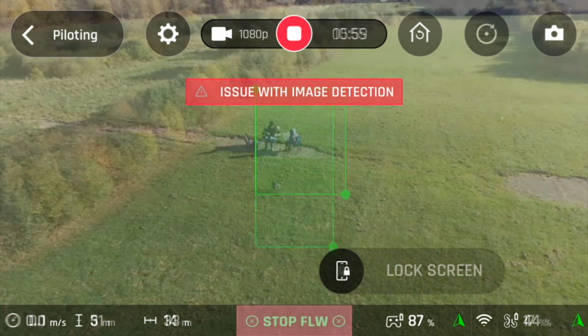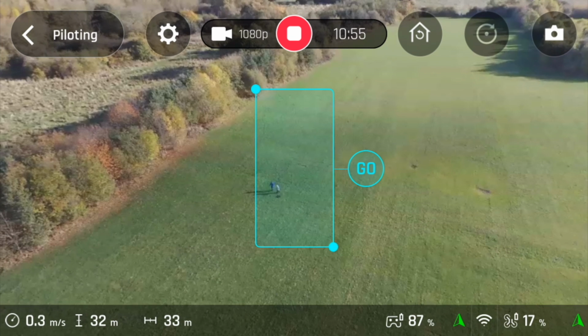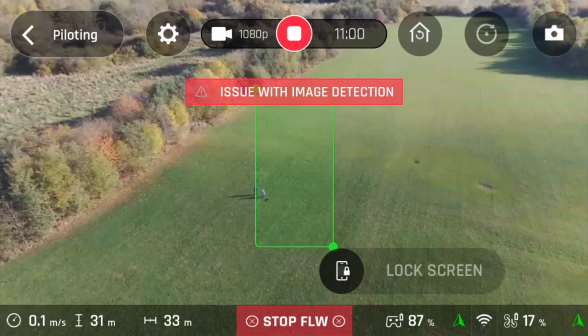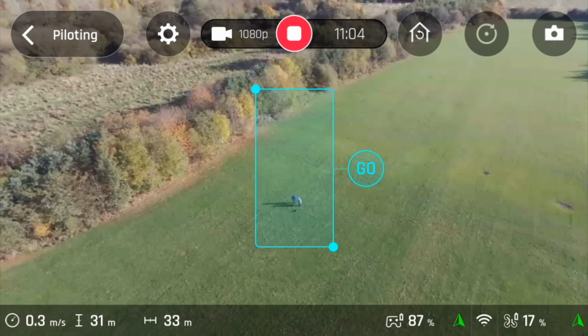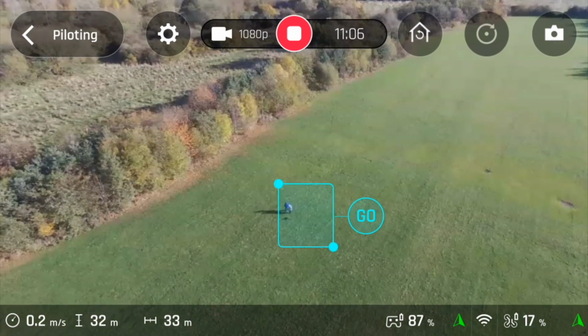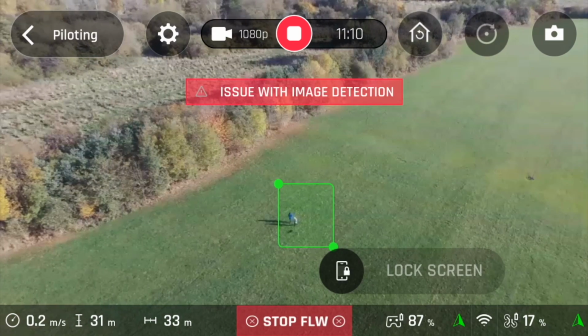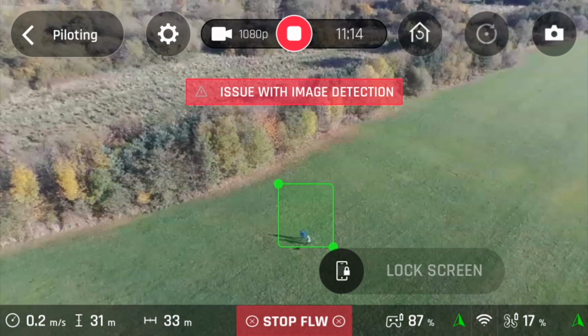Now, having hoped for somebody in a contrasting jacket, here comes a guy in a dark blue coat walking across a pale green field. Surely it'll... no. Issue with image detection. Let's move it around a little bit. Let's zoom in, let's change the reticule a bit, because, whoa, there we go, that should work. There. No. Issue with image detection. And so it went on.